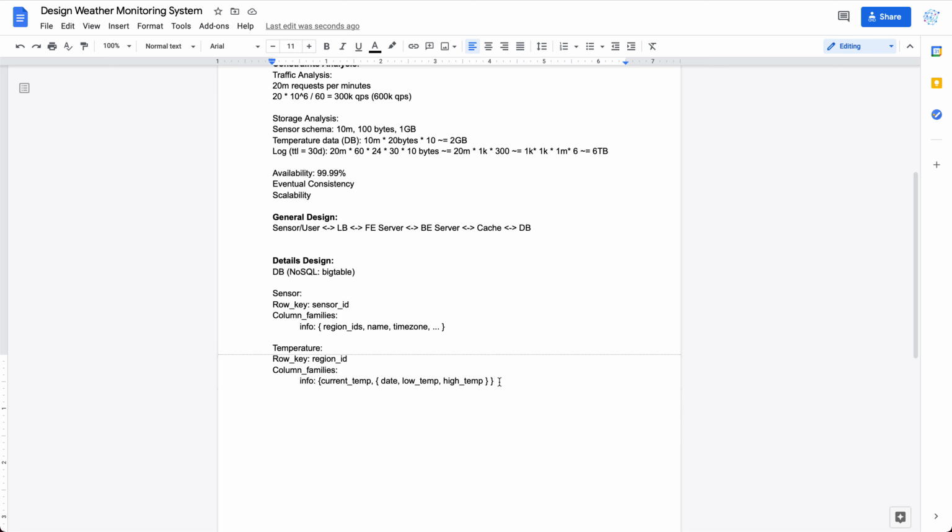So let's do it in this way. Let's say we have a column family for each of the columns, so we have different columns. The column family is temperature, and the corresponding column is current temperature, which is used to record the current temperature, and there are different columns for the date.